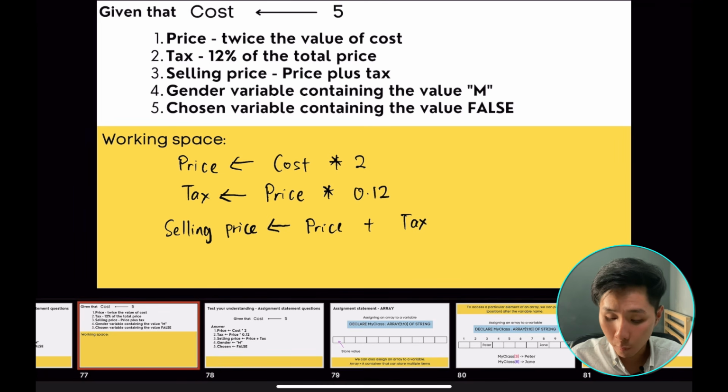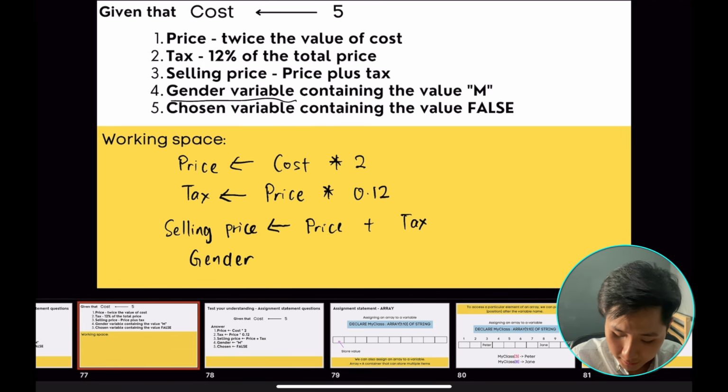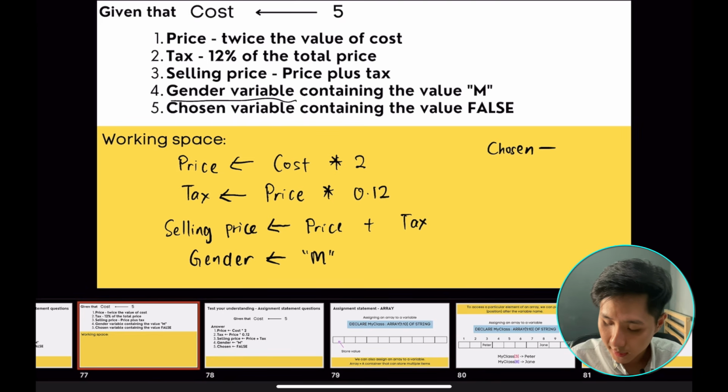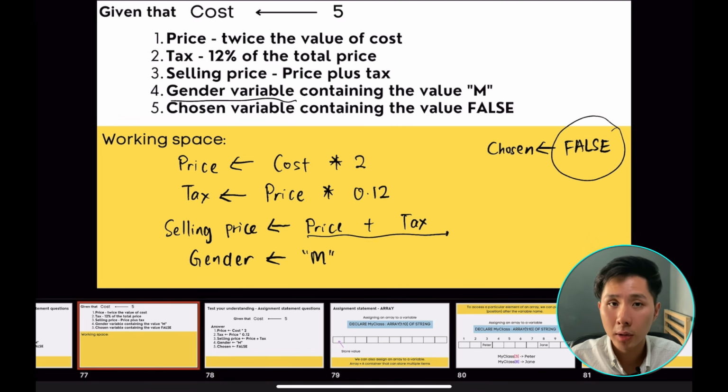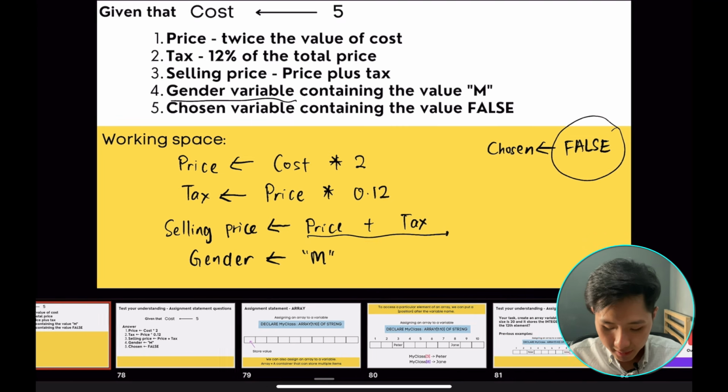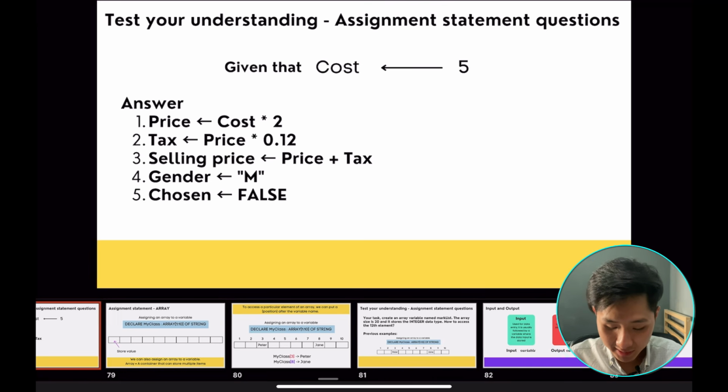And the fourth variable they want us to do, the gender variable that contains the value m. So I will write gender here, assign it to have a value of m. And another variable, chosen variable, assign it to a value of false. So this is how we can assign variables, either using just one value here or multiple values by using mathematical operators. So this is the answer.